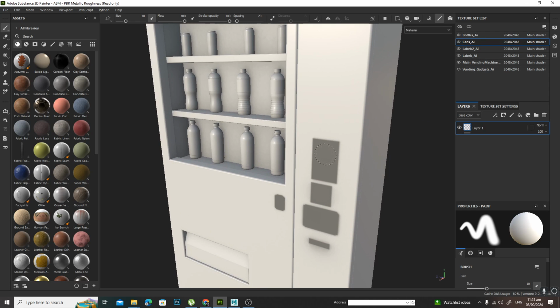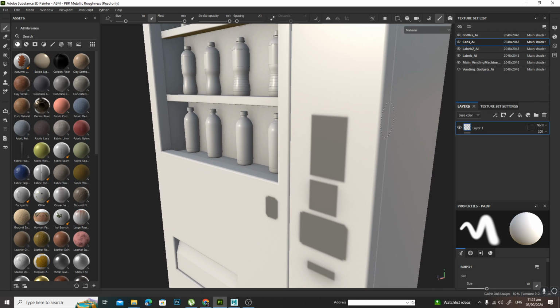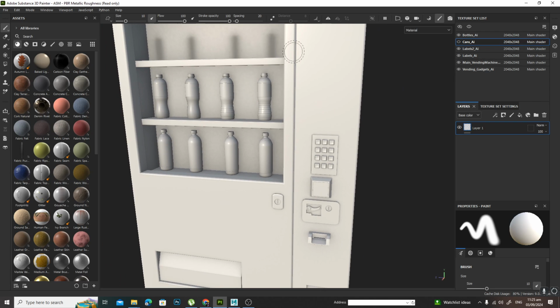So don't worry about this. That's not going to show up in the final texture. That's just your ambient occlusion working. Okay, so don't worry about that. Don't worry about stuff like that.